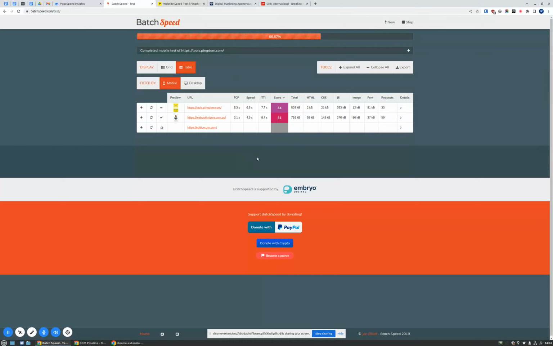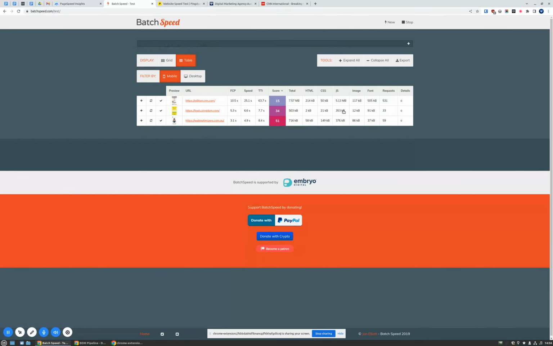As you can see, I'm starting to see some scores. It says tools.pingdom.com loads at 6.6 seconds. Web Optimizer loads at 4.9 seconds. Gives me the total size of the page, so that's 503 KB. In my case, it's 716 KB. Gives me an overall score of 51 out of 100. It does tell me some of the other things: 86 KB worth of images, 376 KB worth of JS files, and so on and so forth.